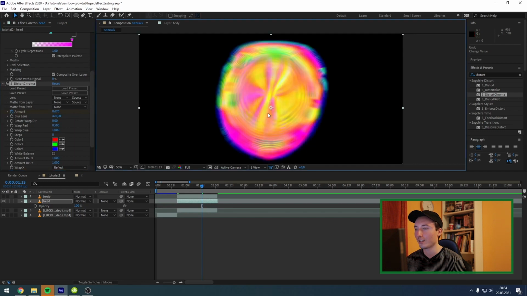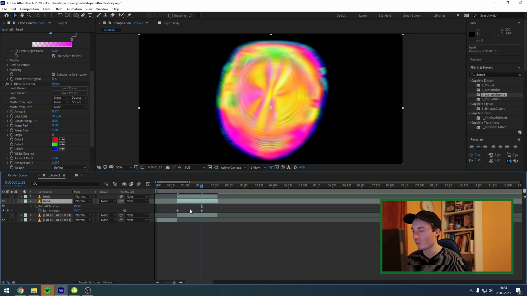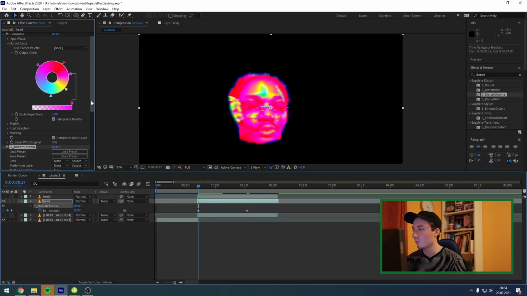So now it looks kind of like this. Just press the U button right here to see your keyframes if you want to change these later. So I'm going to play around with the rotate warp direction.